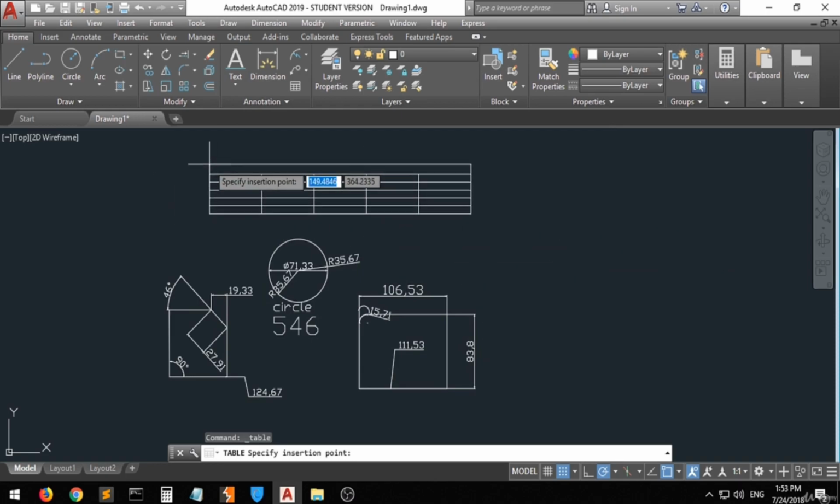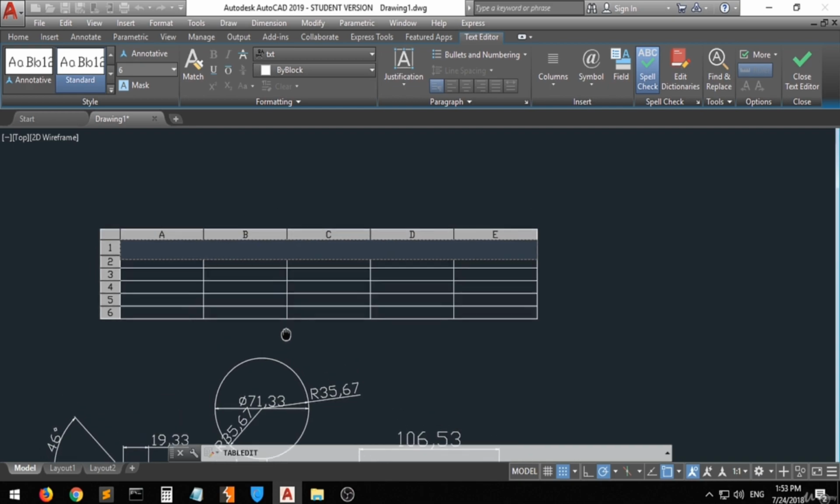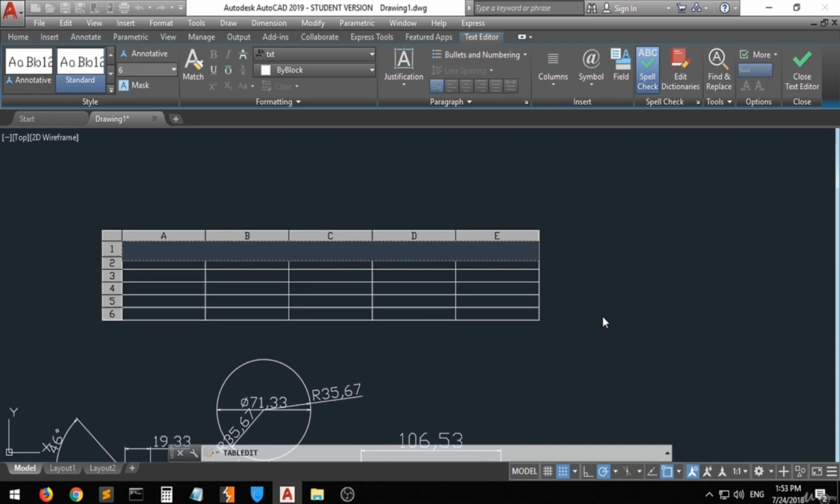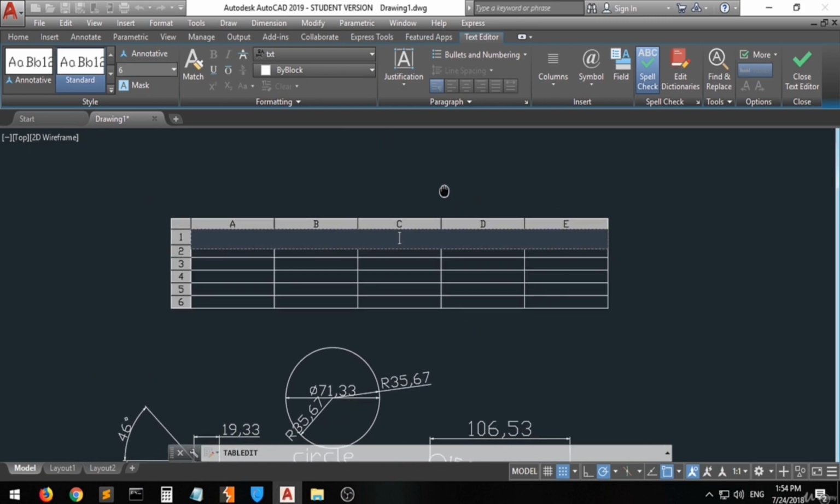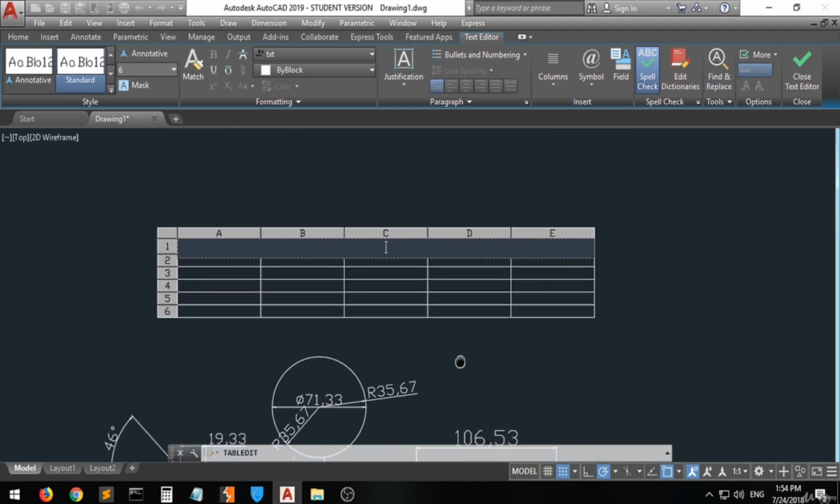Select the point that you want to insert your table in, and as you can see, it looks like an Excel sheet. You can always press on the wheel of the mouse and move it up and down to pan. Okay, you don't have to go back here and select the pan. Always click on the wheel to move up and move down.